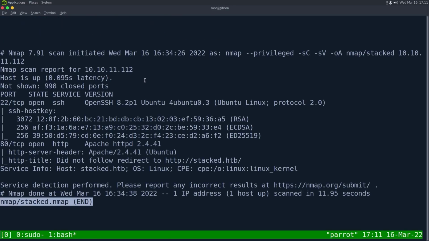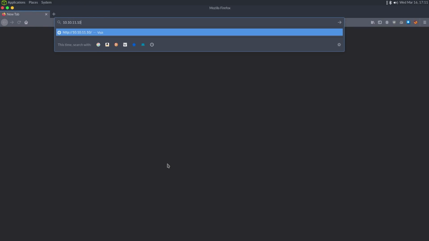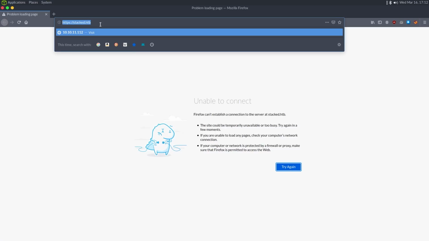Looking at the results, we have just two ports open, the first one being SSH on port 22, and its banner tells us it's an Ubuntu server. Then we have HTTP on port 80, and its banner is telling us it is running Apache, but also Ubuntu. And lastly, we have the HTTP title telling us it redirected to stacked.htb. So if we went to try to browse 10.10.11.112, we should see it just redirect us like it did.